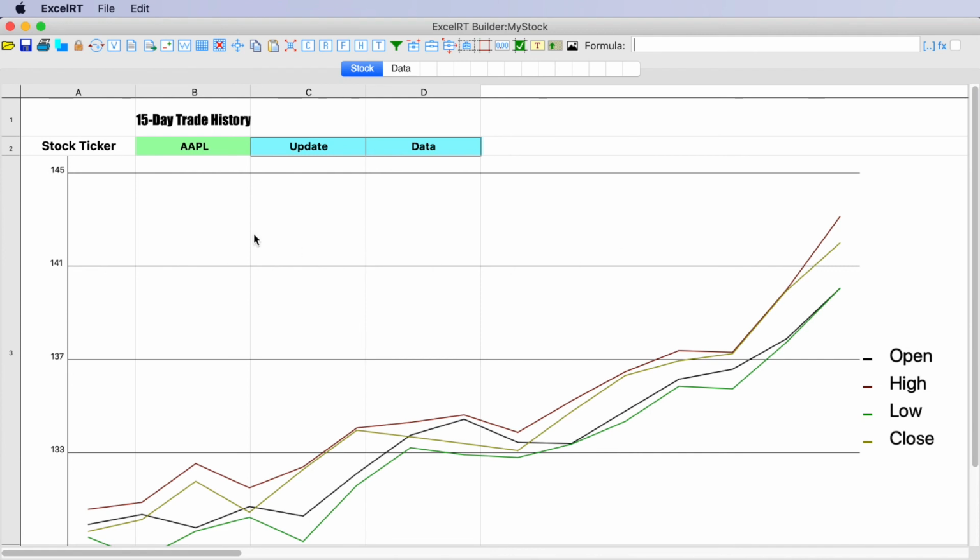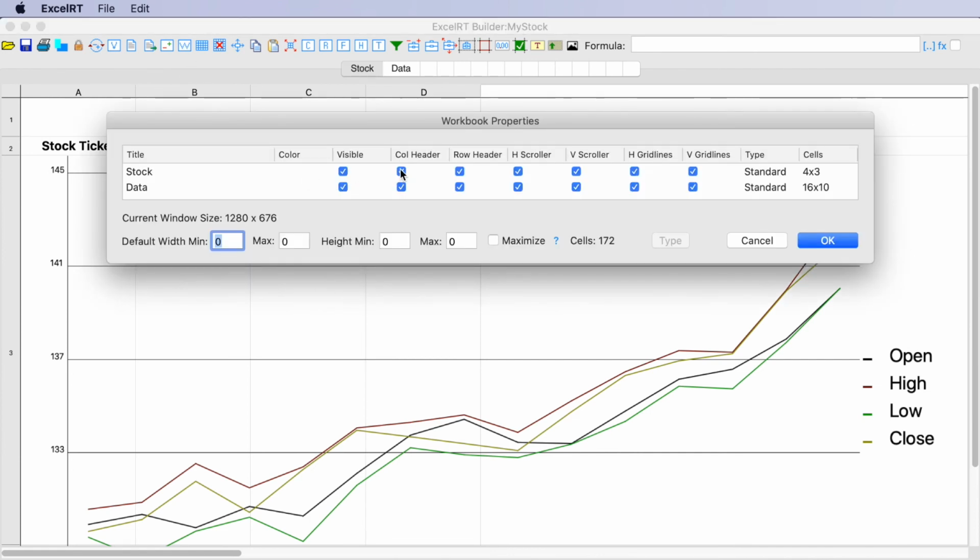Polish our application a bit by going to the workbook properties and turning off our column and row headers, scroll bars and grid lines and all that. We can also set our window to a fixed size. And the way we do that is, let's just put our minimum, maximum width and height. That way the window will open up at a fixed size, just to kind of nicely fit the stuff we have in our application. So we're going to do that.